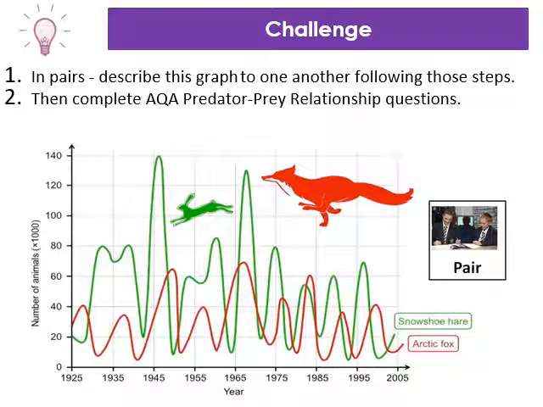What I'd like you to do now then is use the same steps that they went through on the previous slide to explain what is happening in this graph here. So it's the same graph we saw earlier, but now with the steps that we've seen on the next slide, we should be able to give a far more detailed and scientific answer.